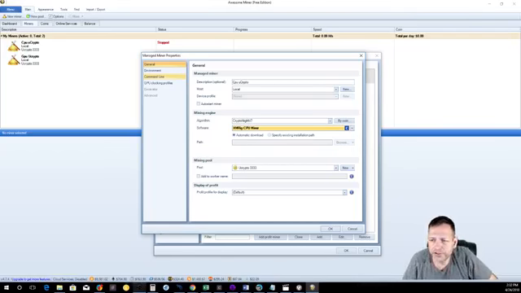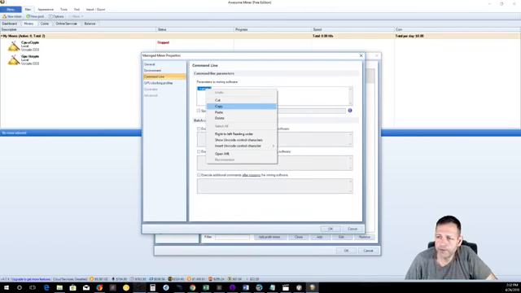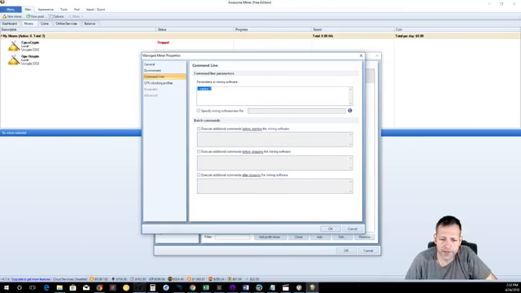This is what's going to stop you from getting those low share or low difficulty share errors. You're going to go to command line, and mine's already highlighted, so I'm going to copy and paste that in here for a comment. You're going to put that exact line into the command line.